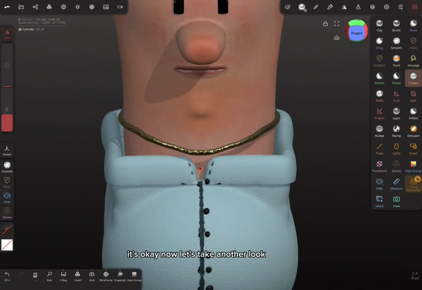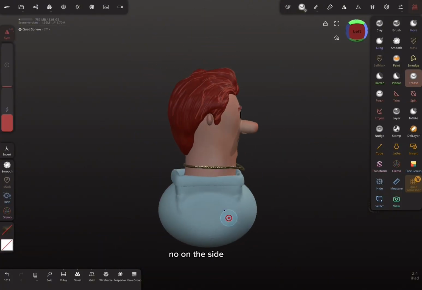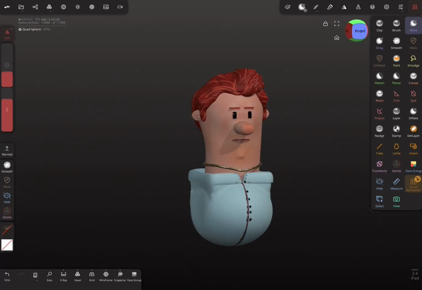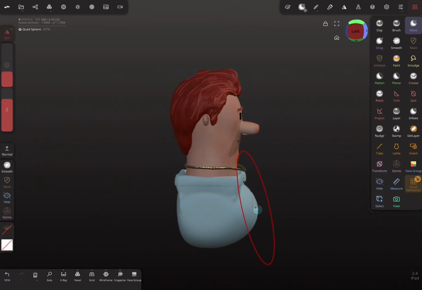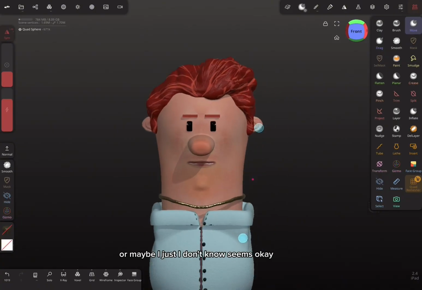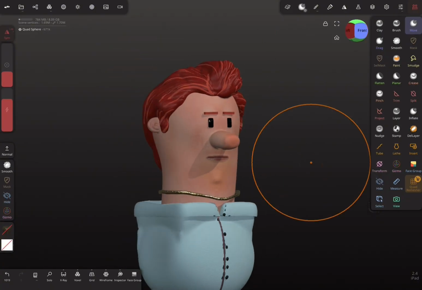It's okay. Now let's take another look. No, on the side, what the hell? No, it's not good. Let's change the back, make it a little more flat. Make the tummy a little smaller, or maybe I don't know, seems okay.